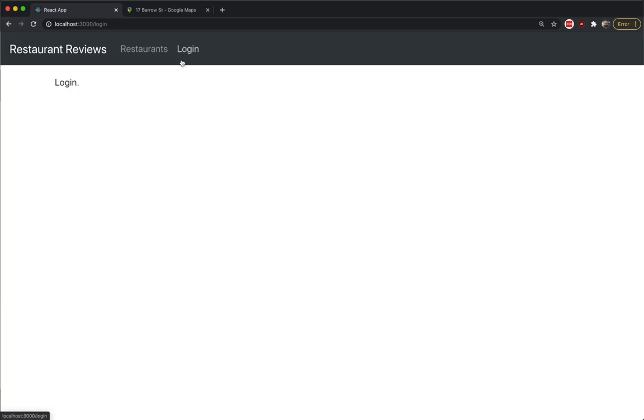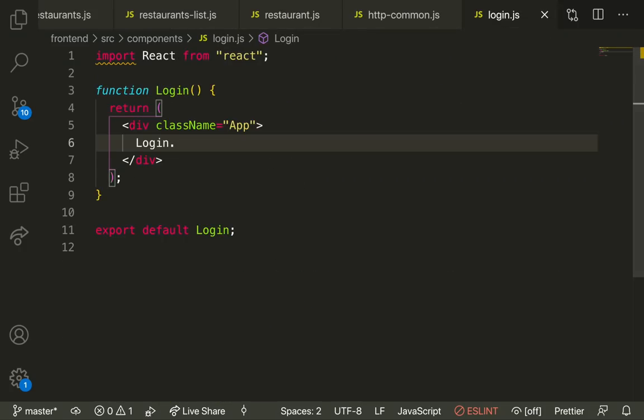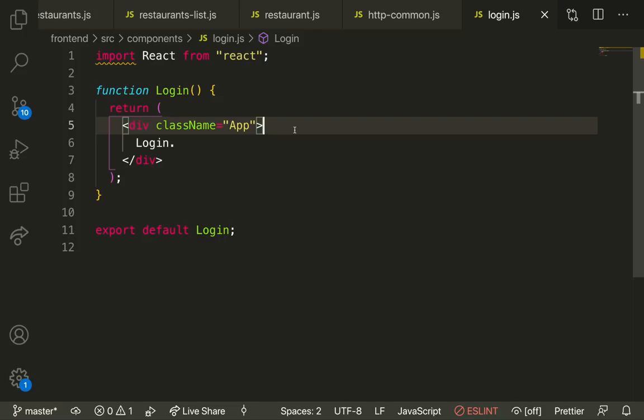So let's click log in, and we can't because we haven't implemented that page yet. So that's what we'll do now. Okay, let's go back to the login.js page. This is going to be a simple page with just two text fields for the user and the user ID that you submit, and then it logs in with that user and user ID.